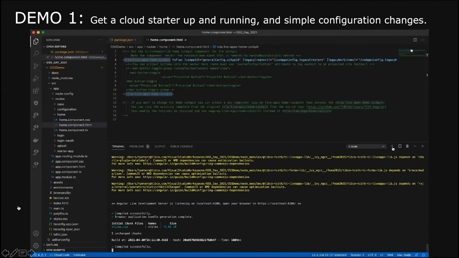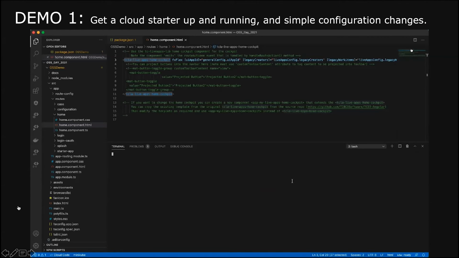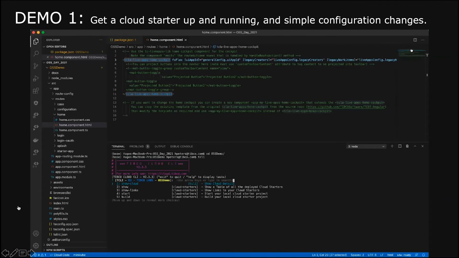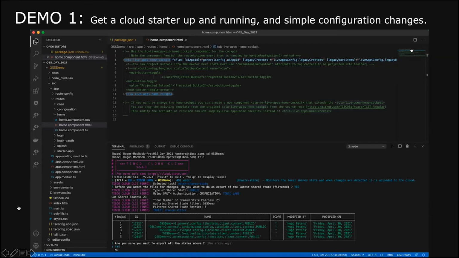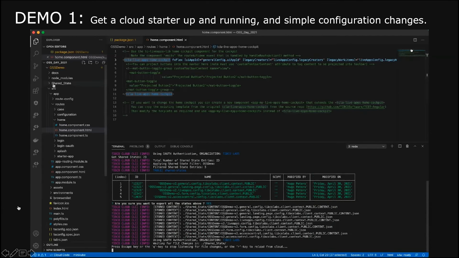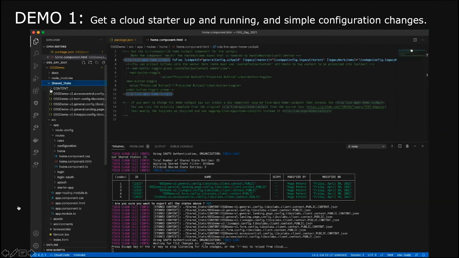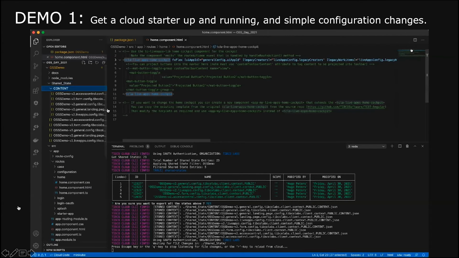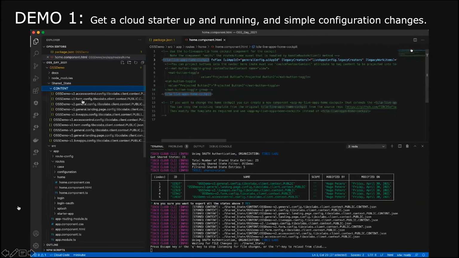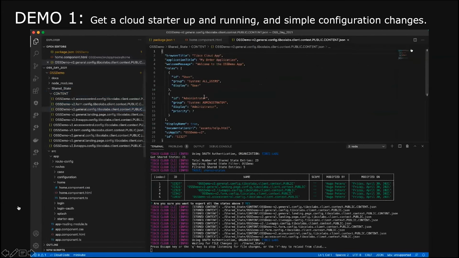Now, all of this information is stored in the TIBCO Cloud under a service called the Shared State service. And from here, in your development environment, we can actually edit that shared state. So we go into the OSS demo folder, we type TCLI, and then we have a command called watch shared state. Now, what will that do? It will basically download that shared state to your local machine under a shared state folder. And there you have all the JSON configurations of this shared state.